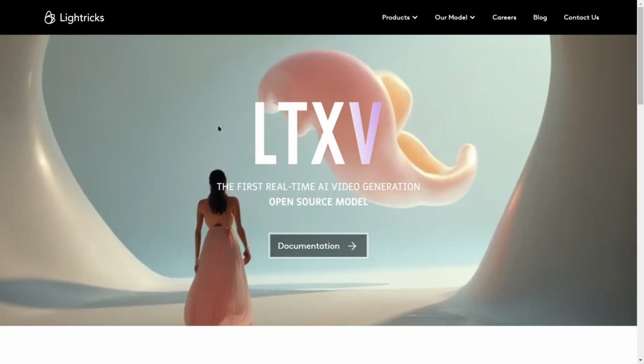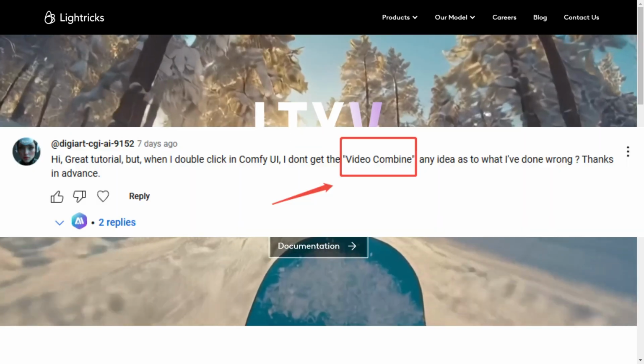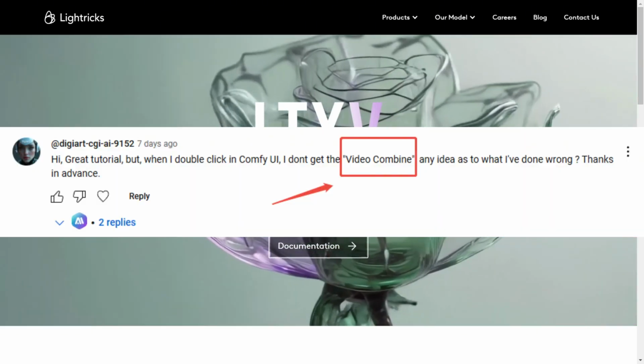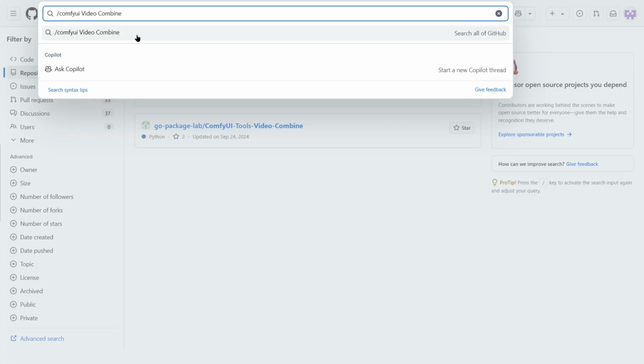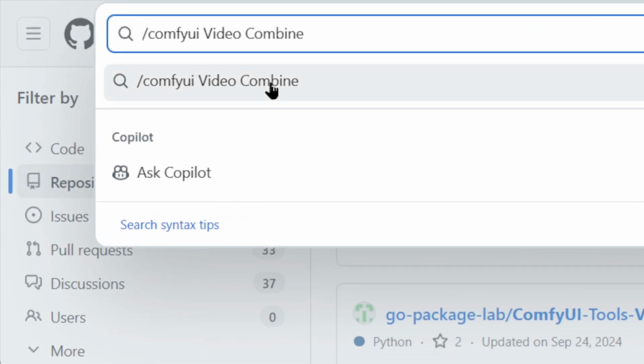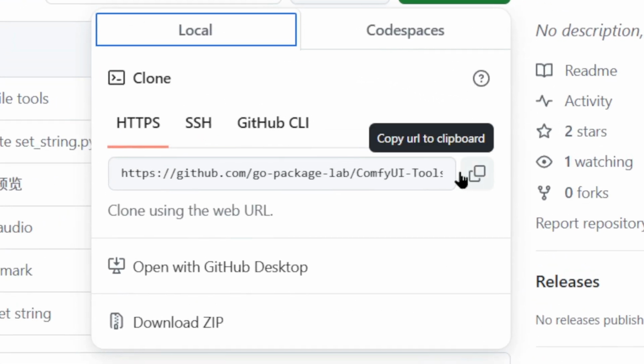First, for simple plugin installation, such as the LTX video we used last time, many fans can't find the Video Combine plugin in ComfyUI Manager, so we need to install it manually. First, we open the official GitHub website and then search for Video Combine directly. After entering, click the green button on the right and then copy this link.